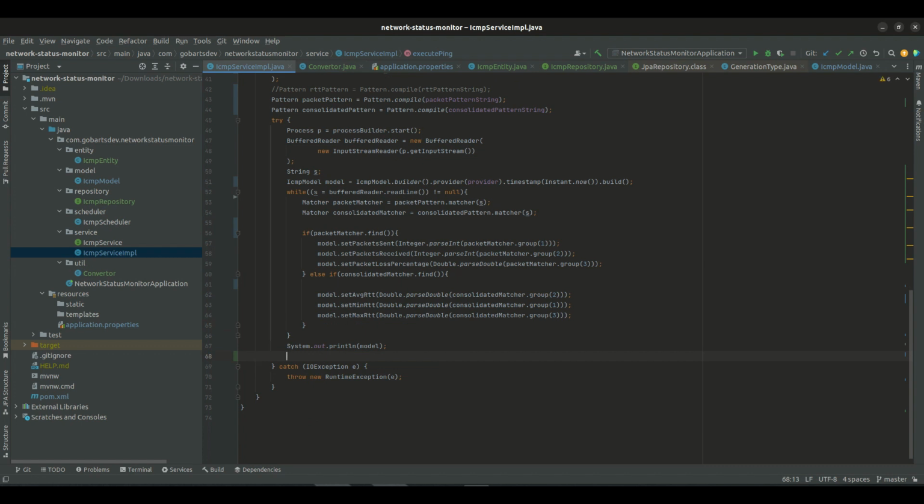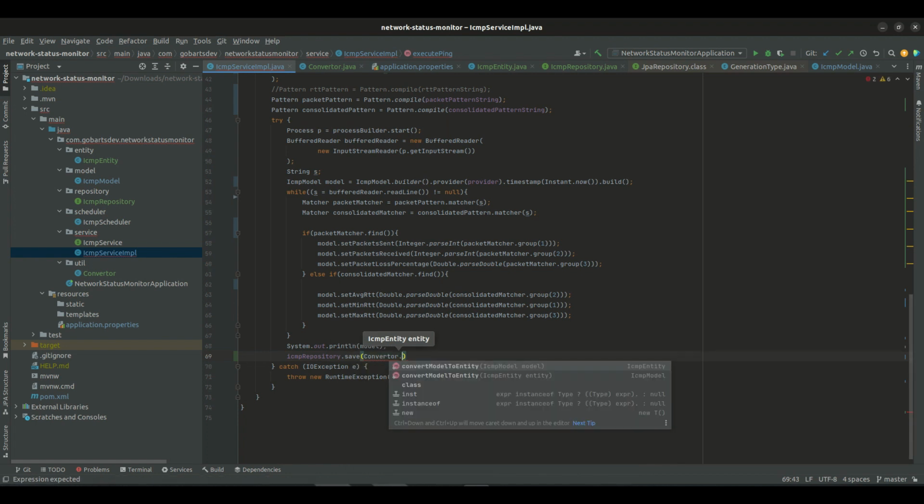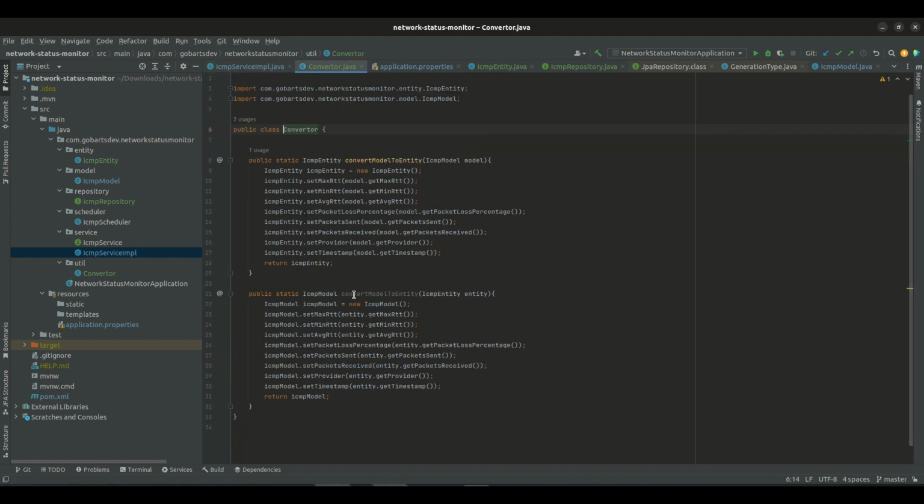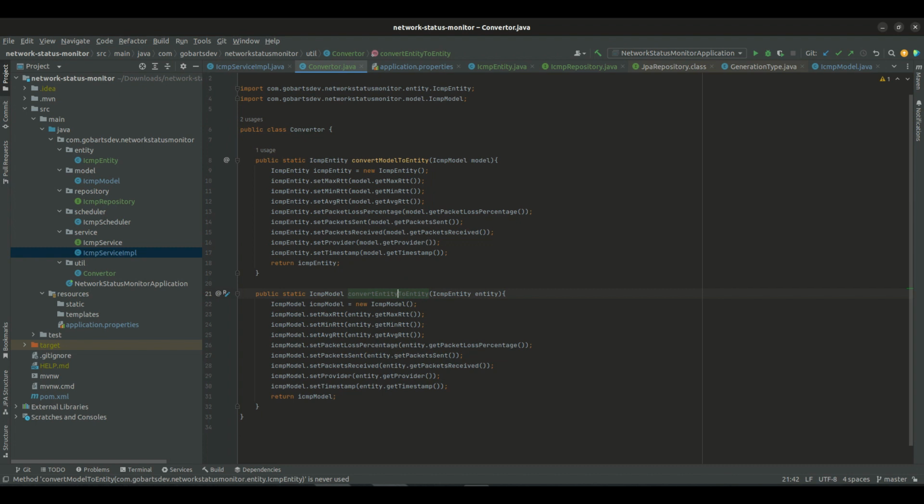So let's call it from the service class. I can directly use the save method and just convert it using converter.convertModelToEntity, and I can pass the model. I saw one mistake. I think I haven't renamed the function to entityToModel.